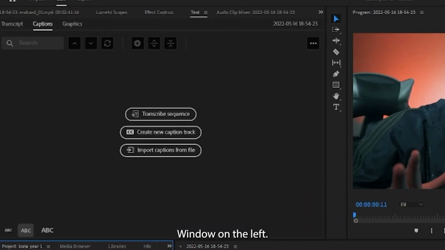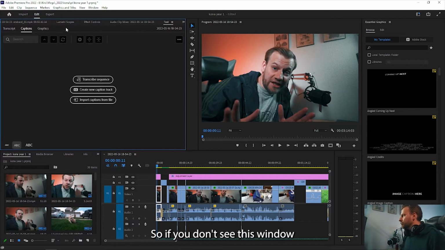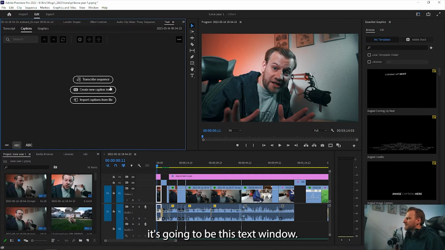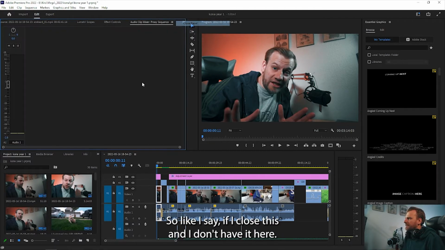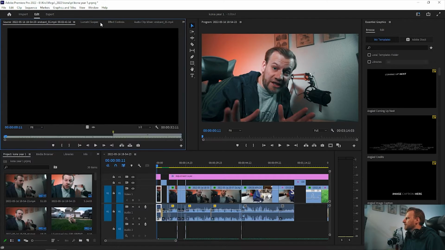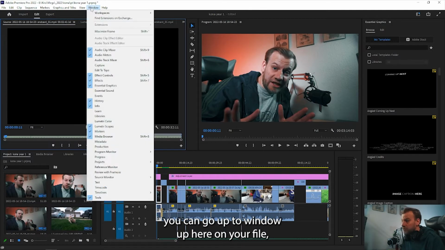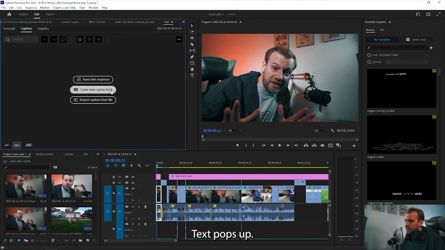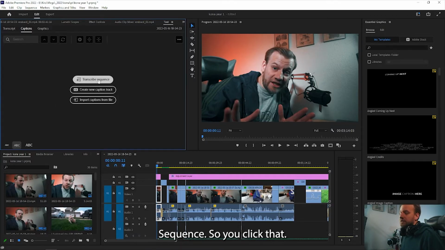This big window on the left. I didn't change this workspace at all, I don't think, so it should be here for everybody. If you don't see this window, it's going to be this text window. Say if I close this and I don't have it here, you can go up to window, up here on your file, edit, clip, sequence, window, text pops up. And you can transcribe sequence.